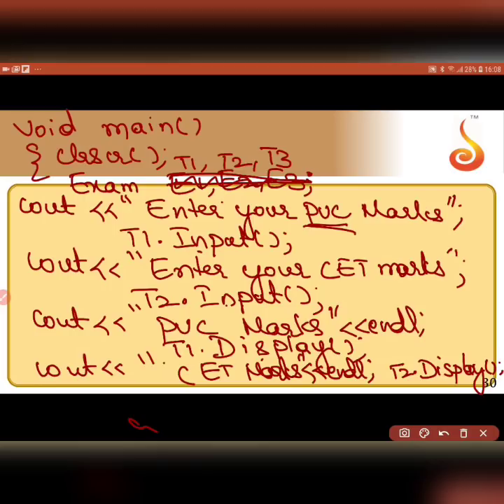This one we just took PUC and CET. Now we have to calculate the total. How do I do that? What was the syntax of that? The return type of the function was void, right? The return type of the function was void, but then I need to write it in main. How will I write it in main?